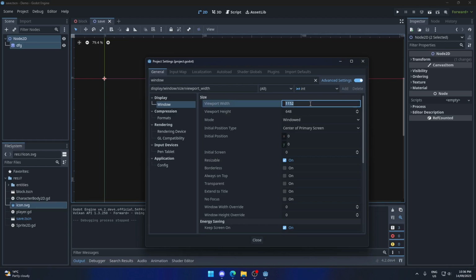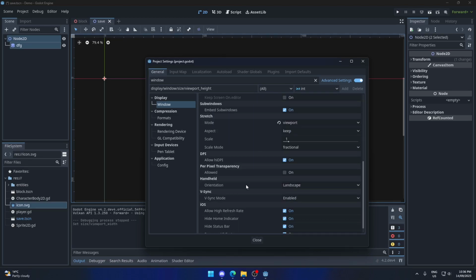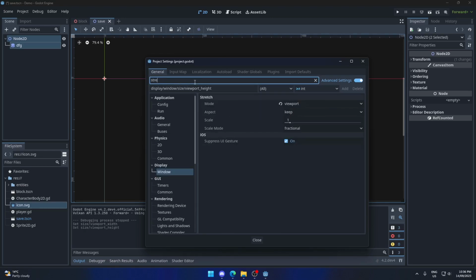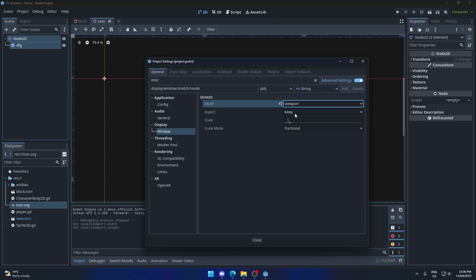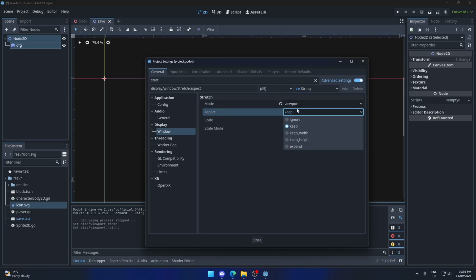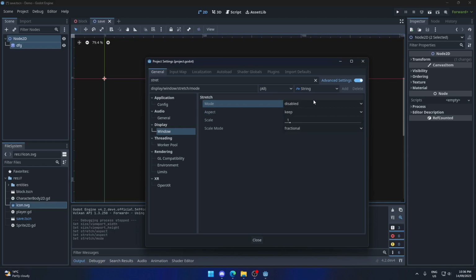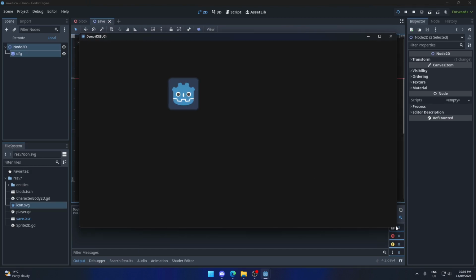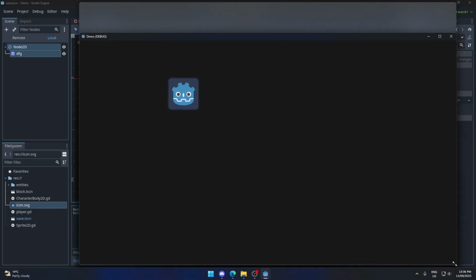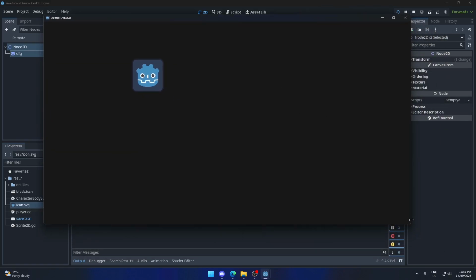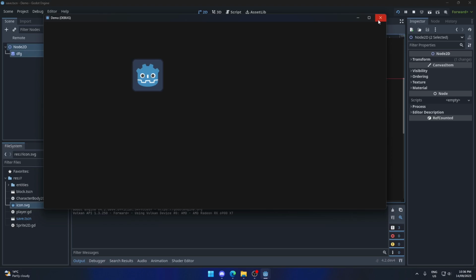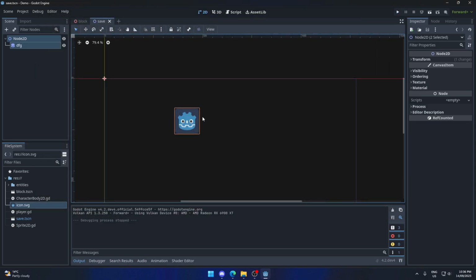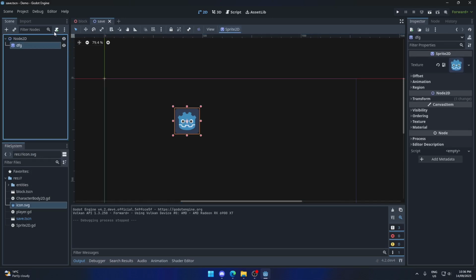Let's just go 1280 by 720. Stretch. Yeah, so if we keep but disabled, meaning it's not going to do anything. So if we hit play, that's the size of the viewport. If I change it, then you know we're not going to see the difference here. Yeah, that's that.